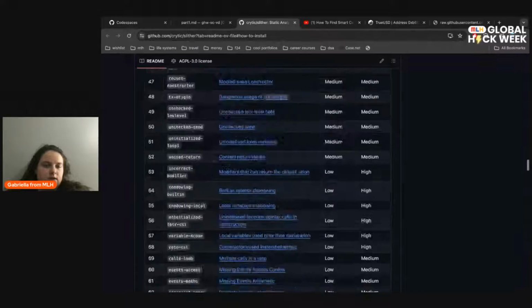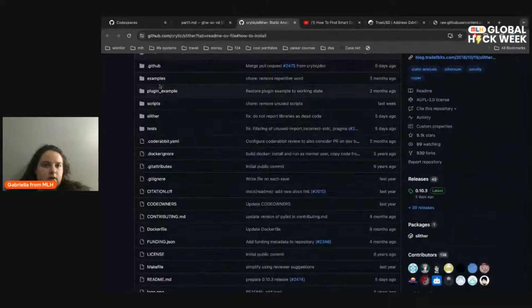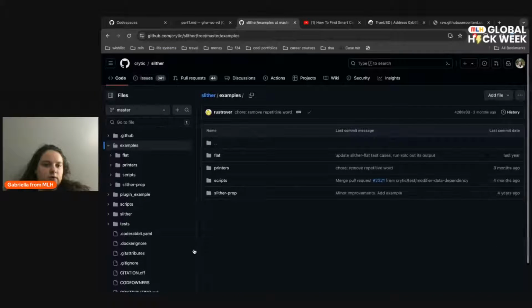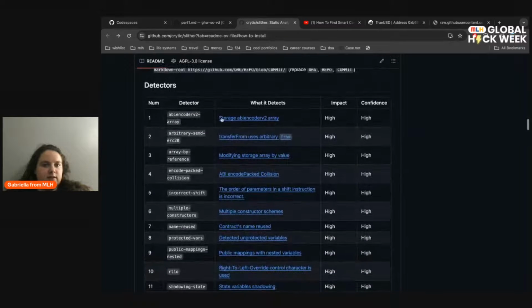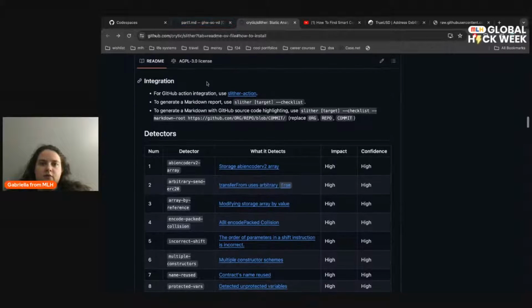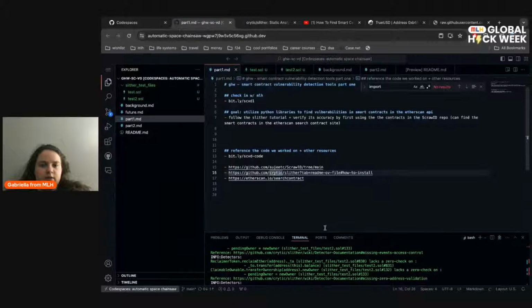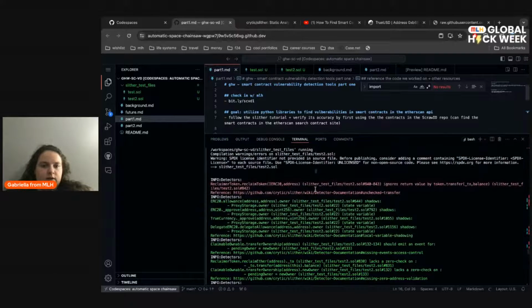We had the different use cases, the examples we were talking about. But anyways, back to the different detectors. This will provide us some more context on the return statement we're getting here. So the info detectors: ignores return value by token transfer. Okay, so an unchecked transfer.